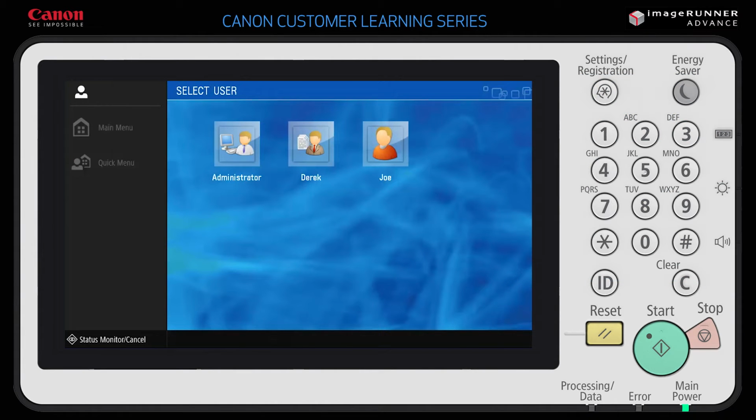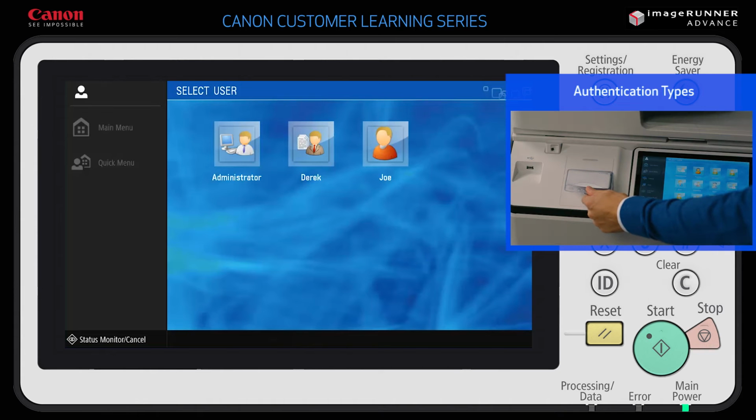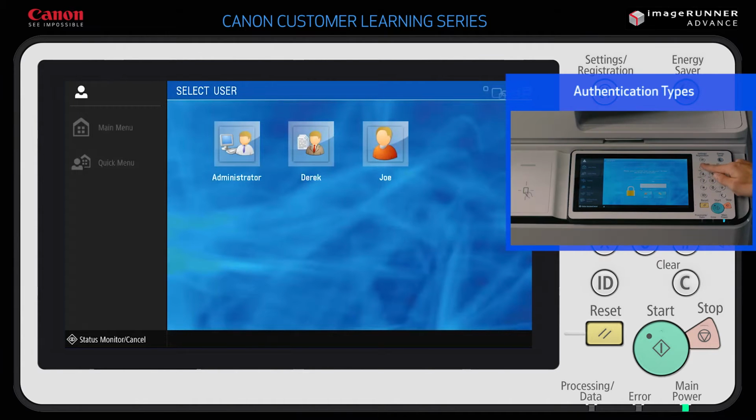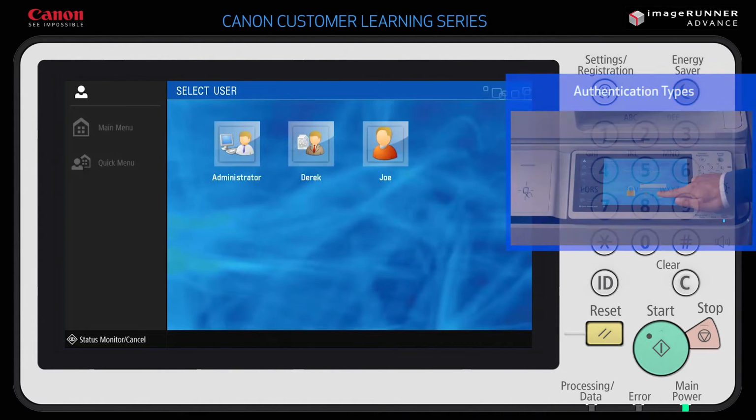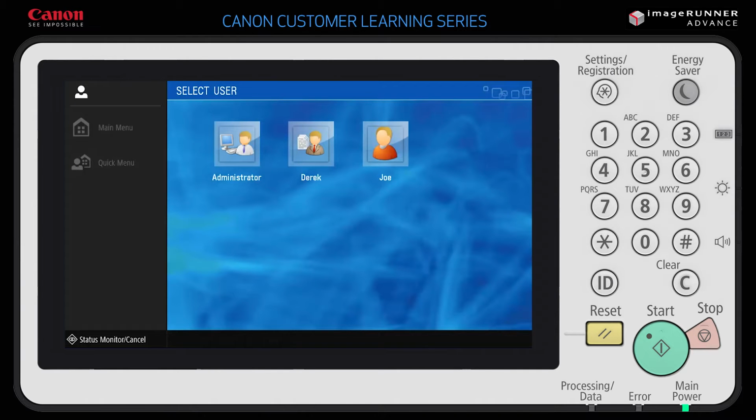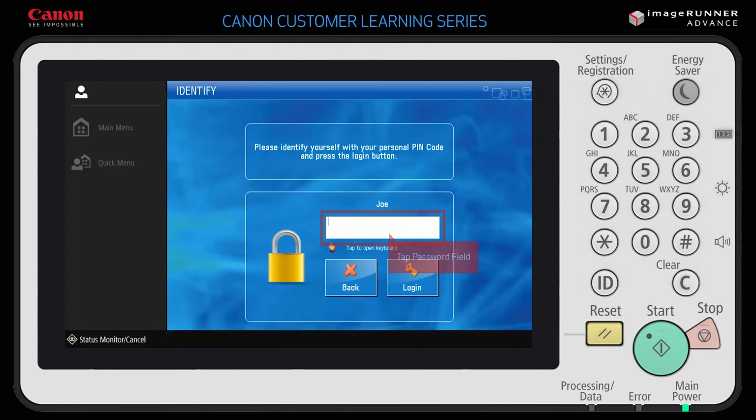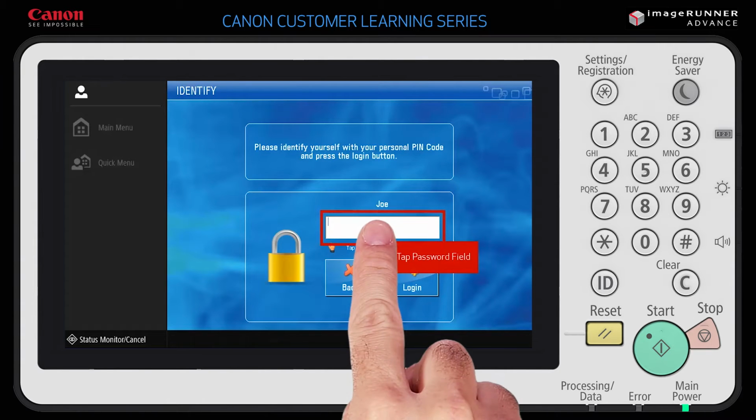If the device has an authentication method activated, you must first authenticate or log into the device. Depending on how your system is configured, you may need to swipe an ID card, enter a username and password, or, as you see in this example, select your user icon and enter your password.